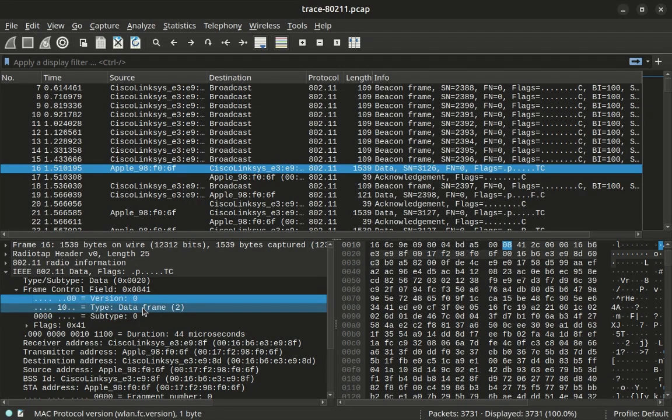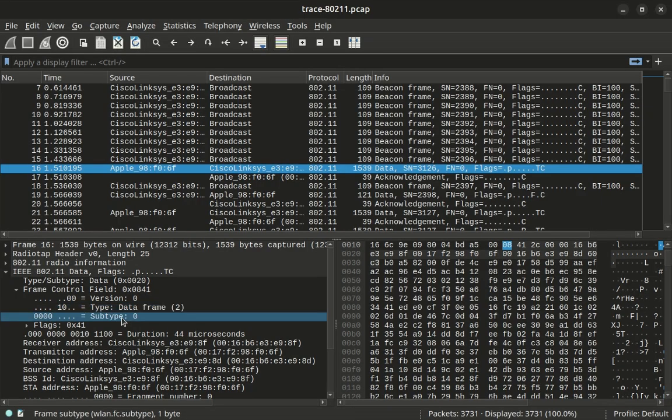The second is type. This tells us the general category of the message. Type 0 is for management frames. Type 1 is for control frames like acknowledgement, RTS or CTS. They clear the channel for data transmission. Type 2 is for data frames and they carry the actual data. Then we have subtype. Subtype tells us the specific type of frame. For example, if it is a management frame, is it a beacon frame or a probe frame?